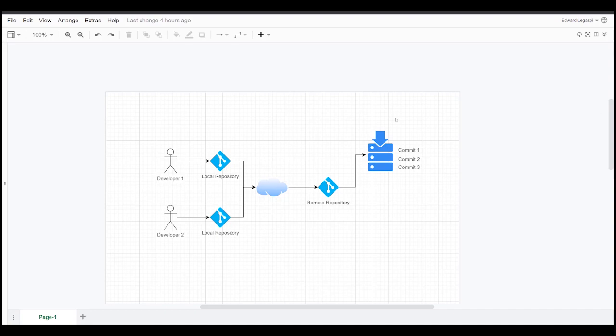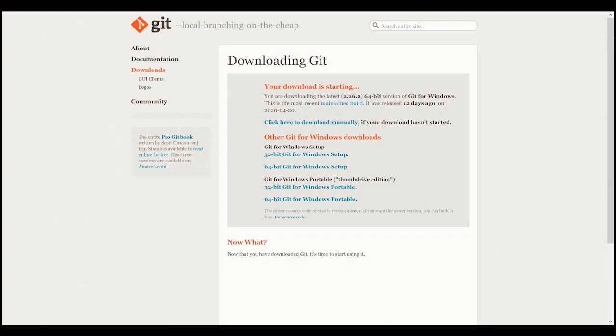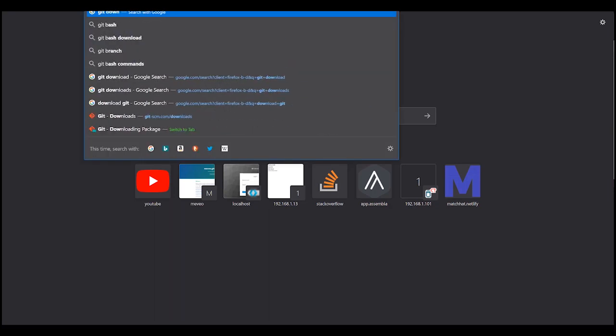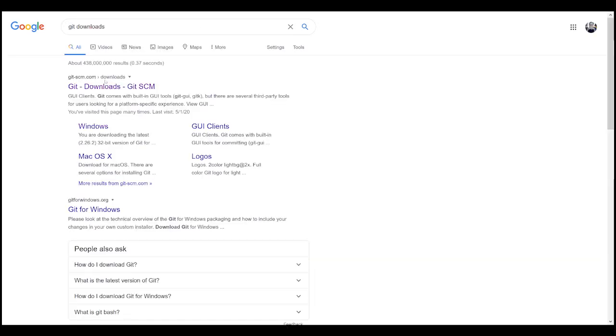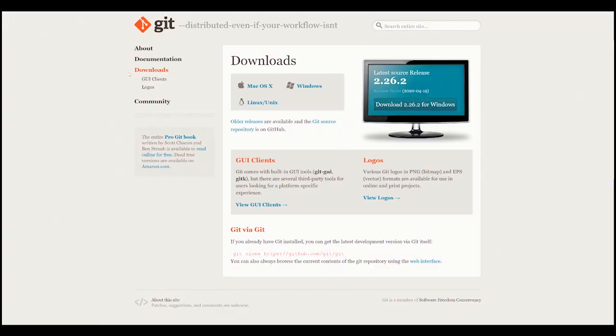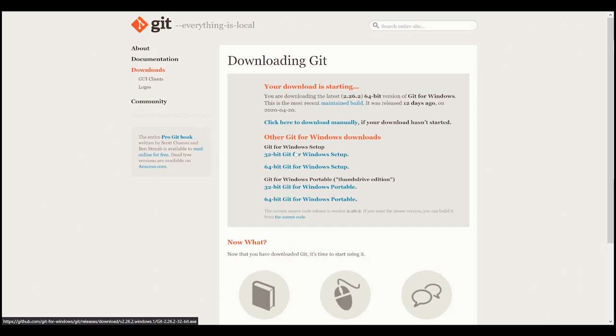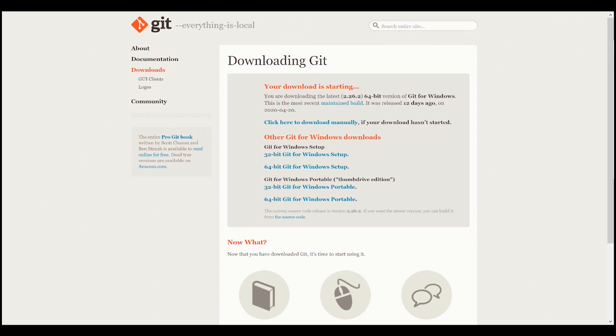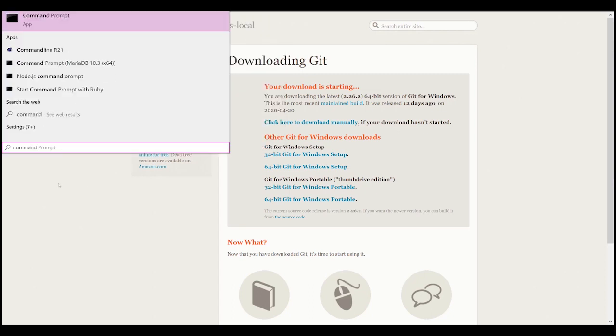How to install Git on Windows? Open your web browser and search for Git downloads. Click the first URL and hit the Windows version. The latest version of the Git binary should be automatically downloaded. This is version 2.26.2. After download, install the binary and open command prompt.